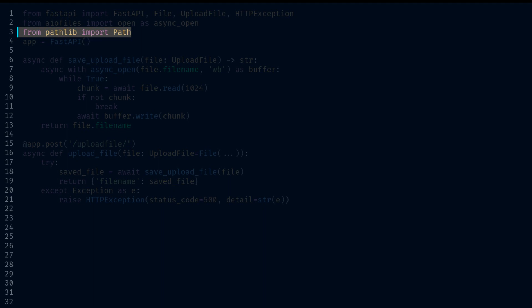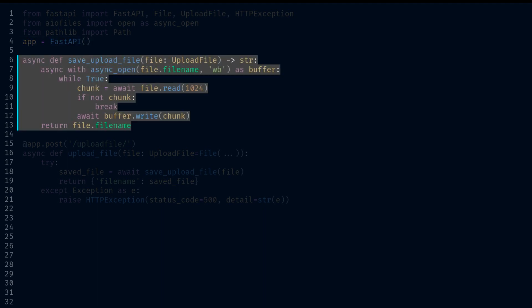desired location. In this line of code, we're creating an instance of the FastAPI class, calling it app. This is the starting point for our FastAPI application, which allows us to define routes, handle HTTP requests, and set up middleware.